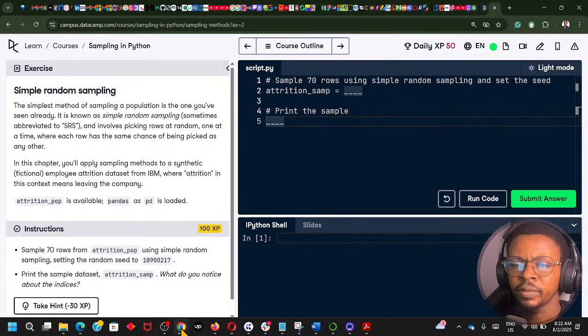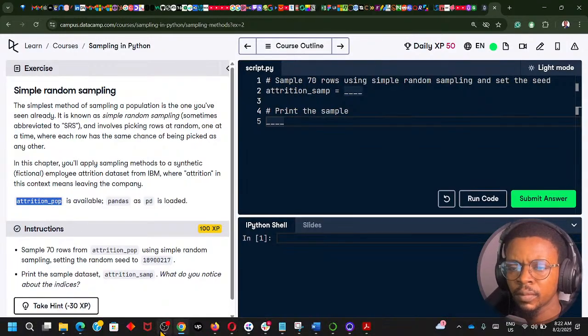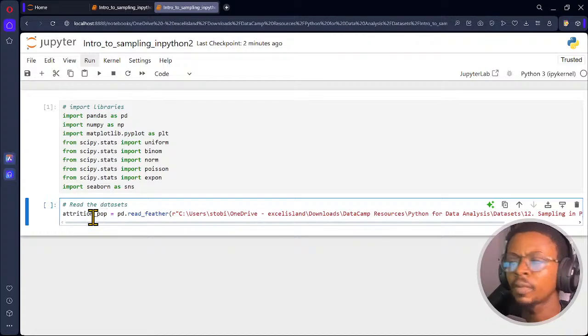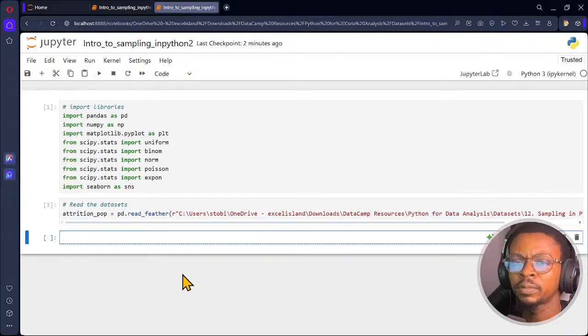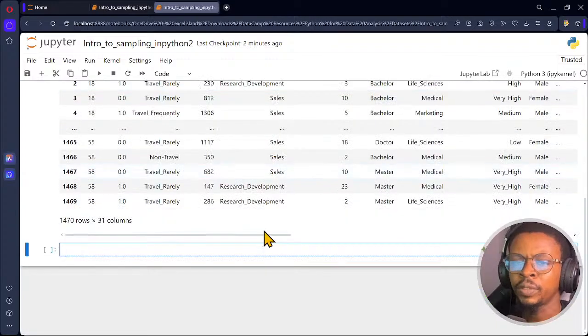So what should we call the data frame? The data frame is called attrition population in this instance. Let me just call it attrition population also. If I run the line of code, okay, let's look at attrition population, and voila. These are the dataset we want to work with. We just have 1,400 rows of data and 37 columns.